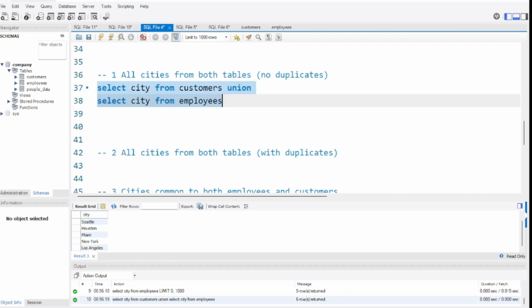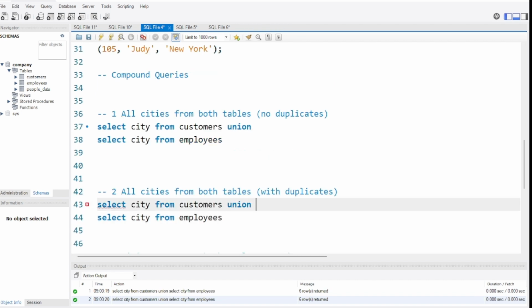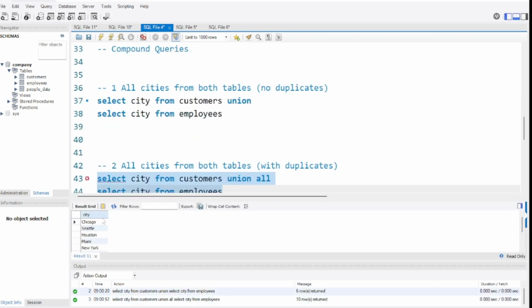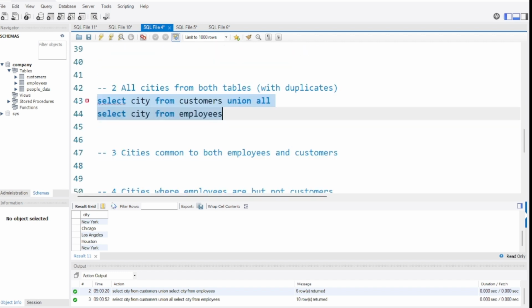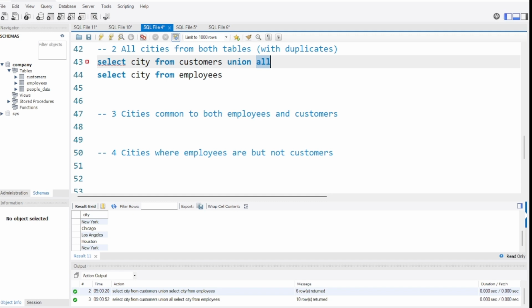But there are duplicates, as you have seen in the table. So for the same query when I want duplicates, let me just copy this and write union all. Then see what happens. See, Chicago, Seattle, Houston, Miami, New York, Chicago, Houston. So you can understand there are duplicates. If you want all the cities with duplicates, you have to use union all. If you don't want the duplicates, then you will not write all, you will just write union. Okay, you understand the difference.